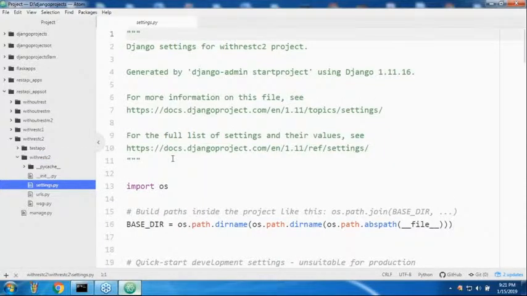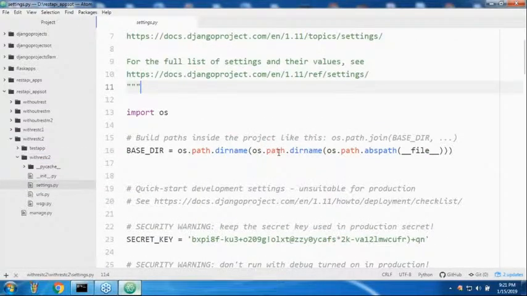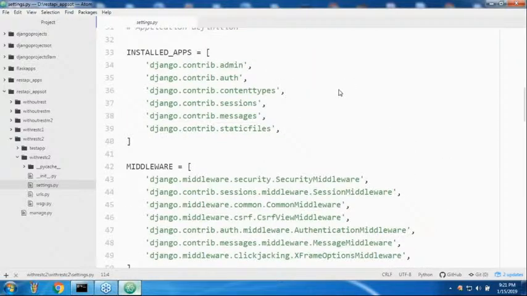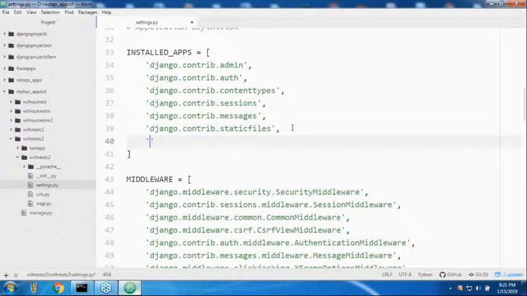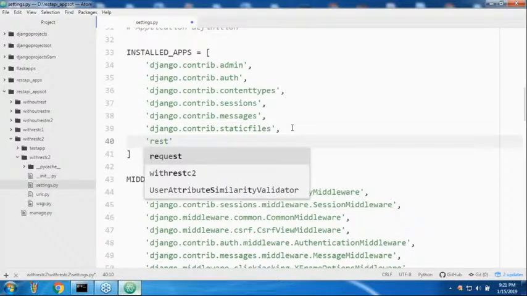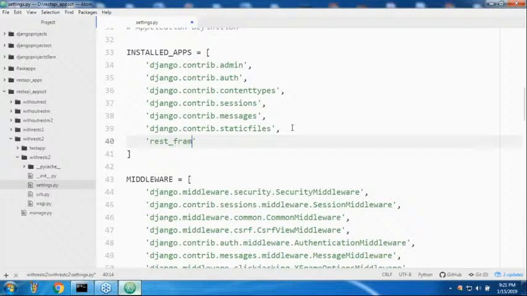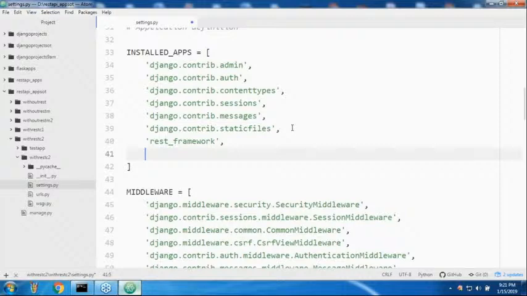Can you please tell me what I require here? In INSTALLED_APPS, I forgot what I have to add, because there was a gap. First, we have to add rest_framework. This is a third-party application. And then I'm adding testapp.